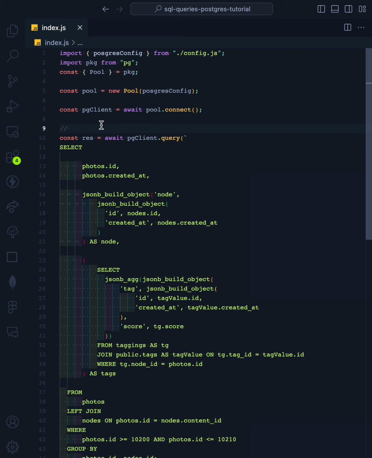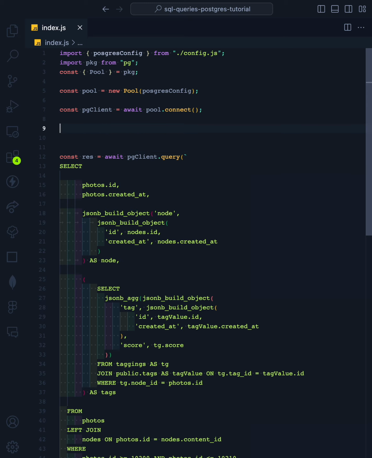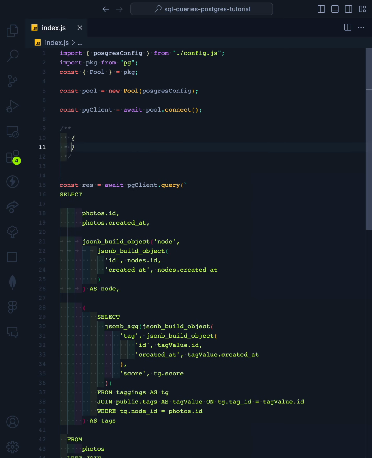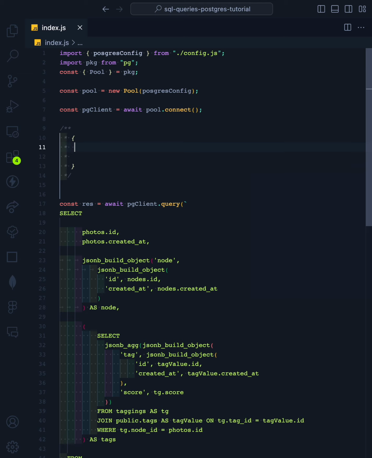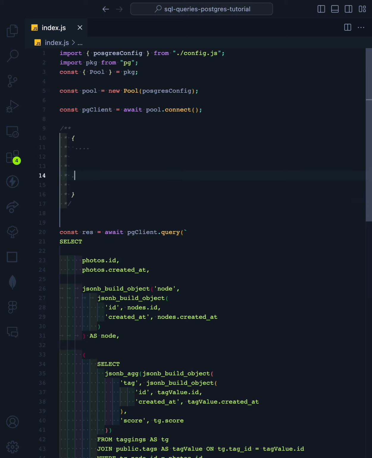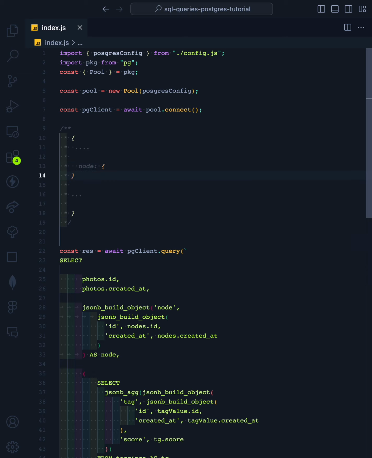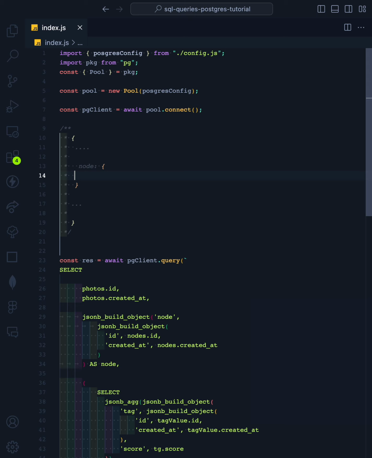So in the whole response, you will see something like this here, and like blah blah blah. Here there will be fields. I don't care about them. I mean, we don't care about them. And at this point here we have node, and like this, and that's what this JSON build object does.